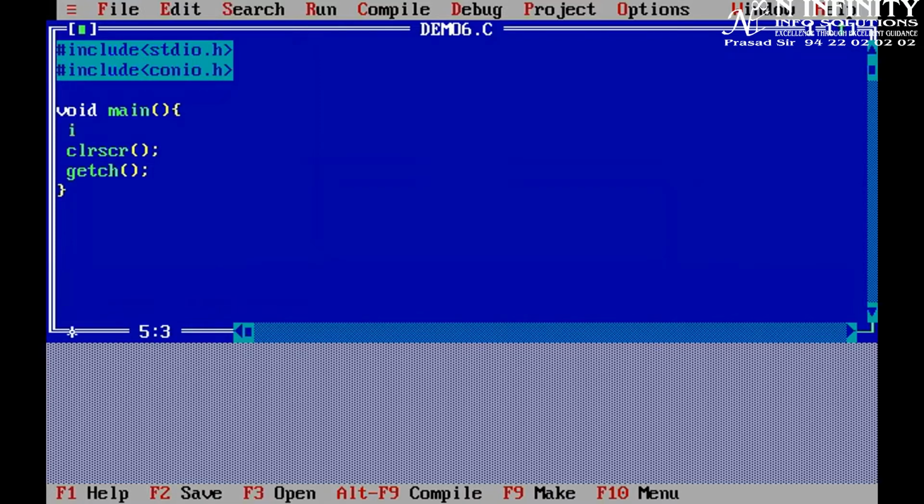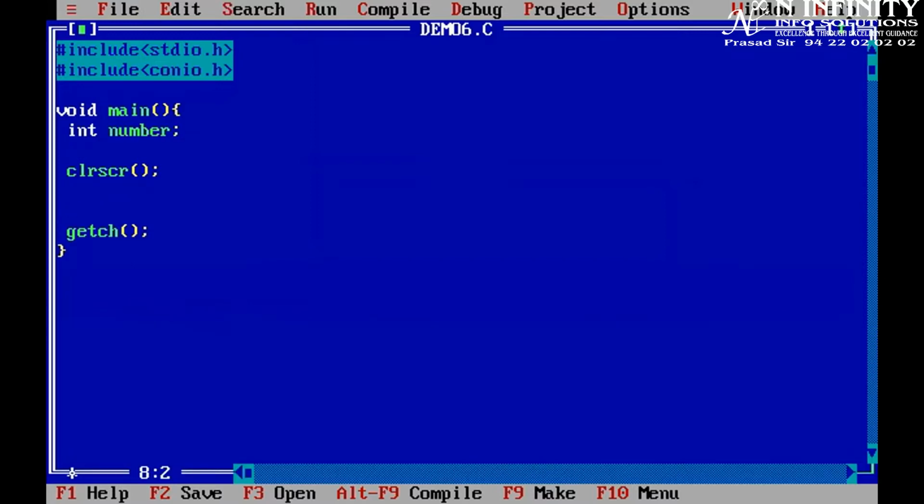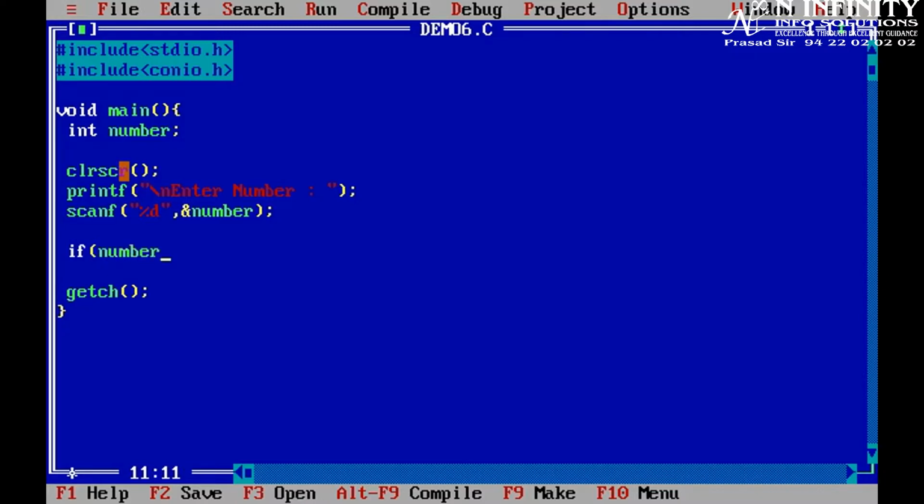Okay, and here I'll use a variable of type integer and we'll accept this integer value from user. Printf, and through scanf we'll accept it in digit format and store it at address of number, right? Now we need to take the decision. So if statement, if number is greater than 0, the decision will be printf entered number is positive.